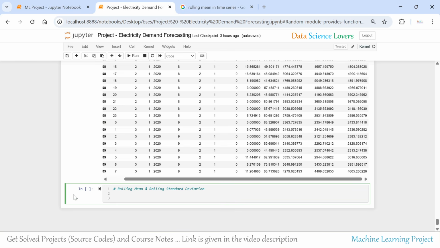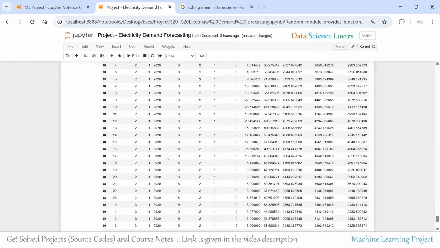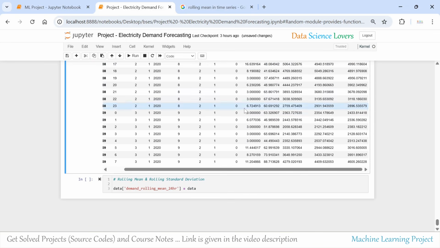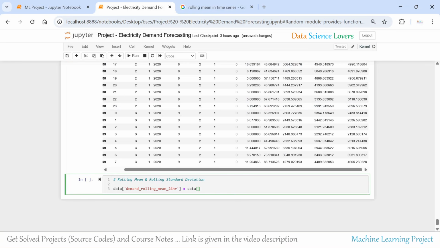Let's create a column for the demand rolling mean for the last 24 hours. So my column name here, I am choosing demand rolling mean, and I am choosing a window of 24 hours. You can put any column name here of your choice. In this column, what we want, we have to consider the demand column, which is our target column also, data demand, and on this column we have to use a function which is the rolling function.